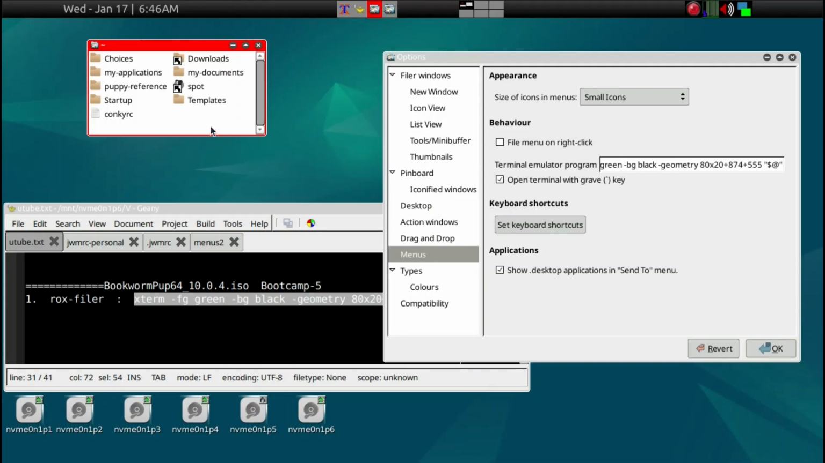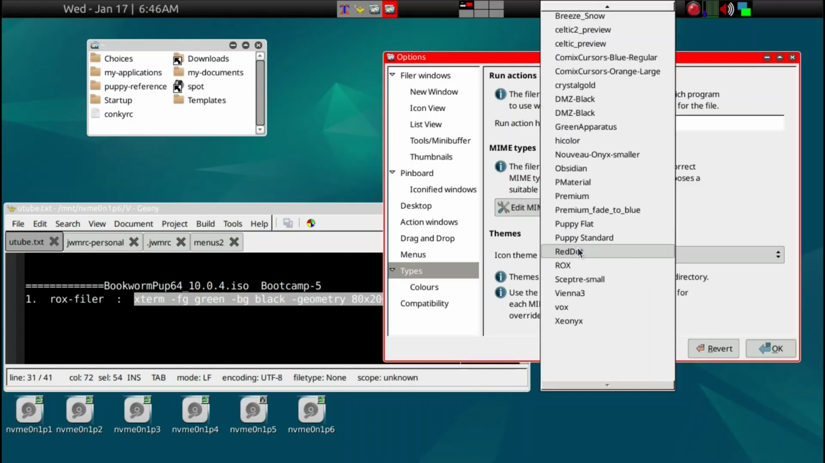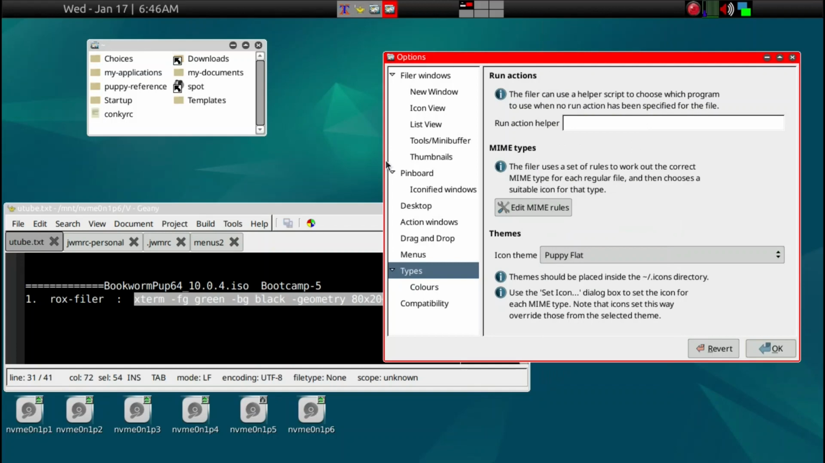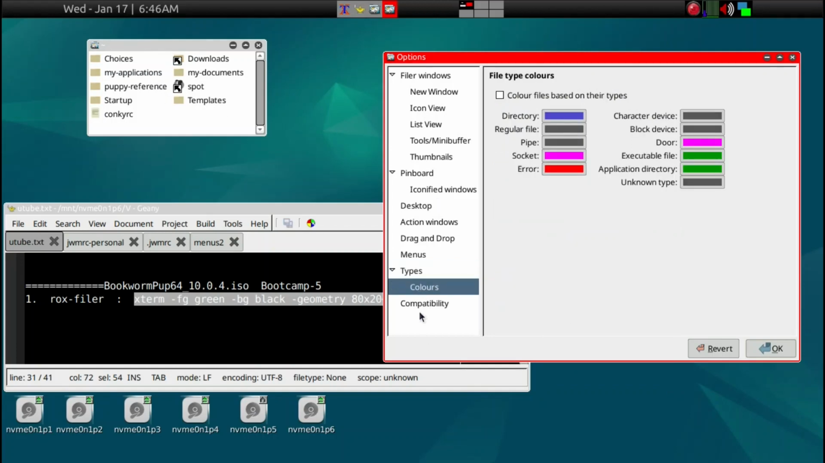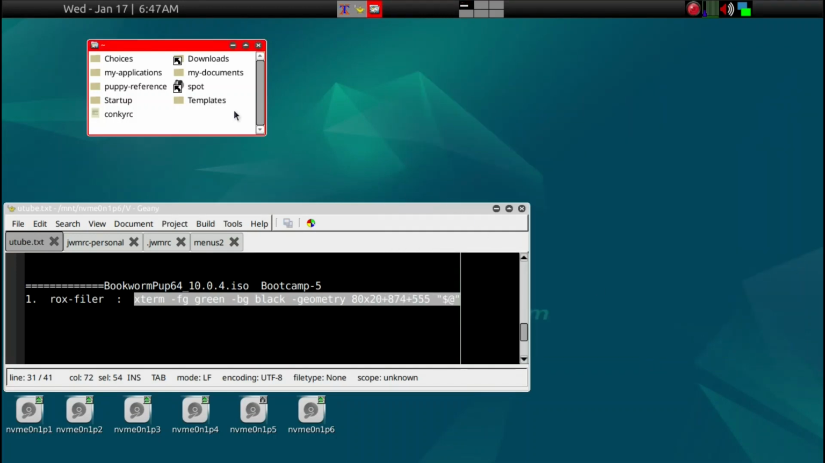And so I'll demonstrate in a minute. So types is fine, and the icon theme is rox now, but let me see if I can do puppy flat. That's fine. Colors remains the same, compatibility remains the same. So okay, and then let's see what happens.